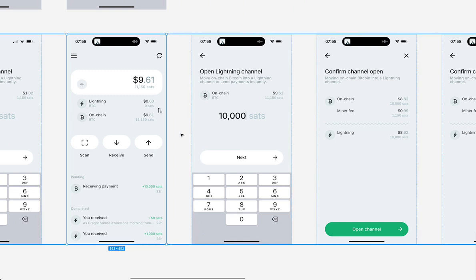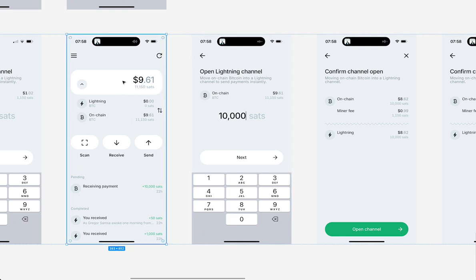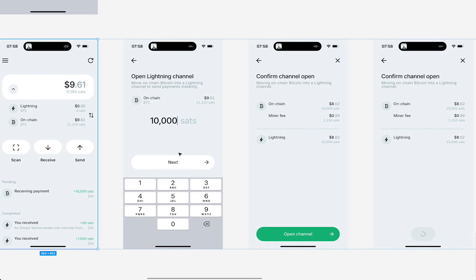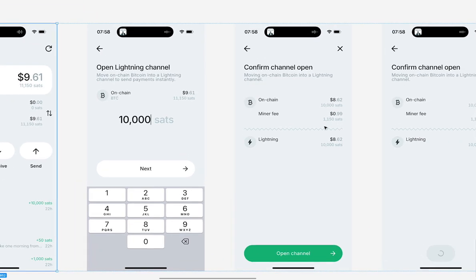So yeah, no, I'm not quite sure. At this point, it may have already been confirmed, but it still says that it's pending. So either way, there was some discrepancy here. Then I opened a Lightning channel. Here there was a minor fee.